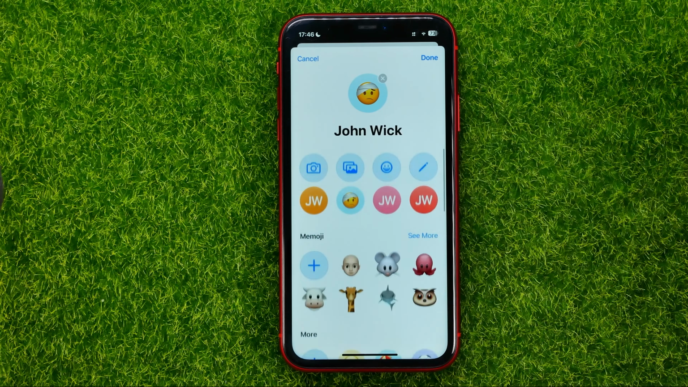We can resize it, we can move it around, and once we are happy with the result, we can hit Choose, and then also we can pick some filter. Done. We can hit Done, and the most important thing is to add the phone number.